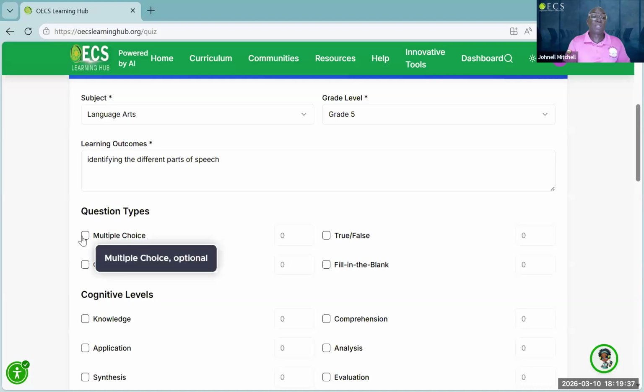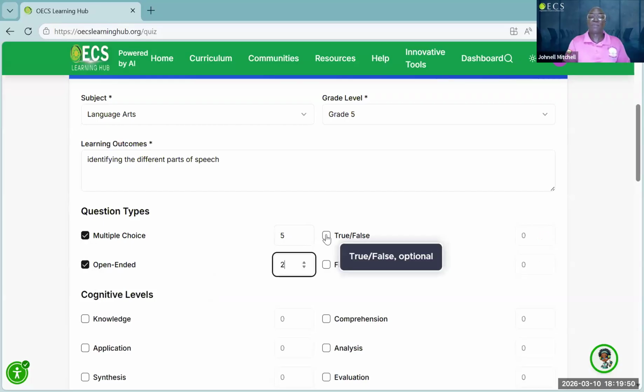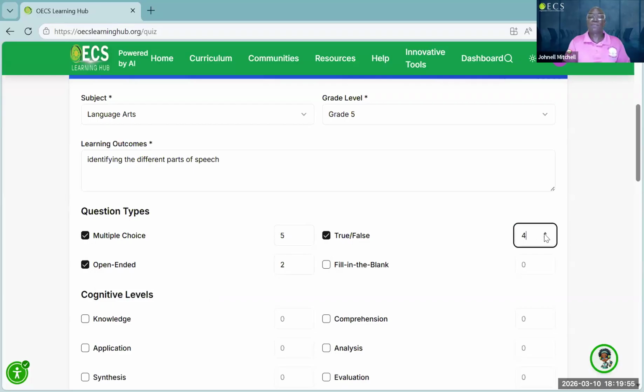So we have the multiple choice. One of the things you must do is to indicate the number of multiple choice questions you want. So I'm going to go at 5. Open-ended. Let's say I go at 2 open-ended questions here. We have true and false. Let's say I select another 5. So that's 12 questions altogether already. And then we also have fill in the blanks. Let's say I also do 5. So altogether here, we have 17 questions.